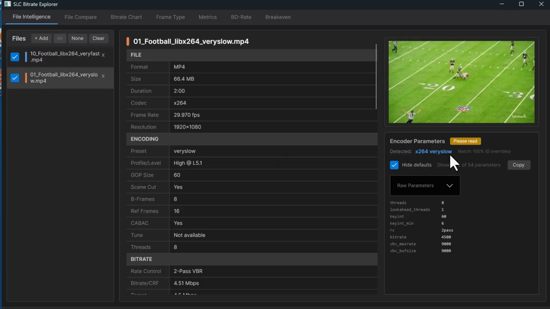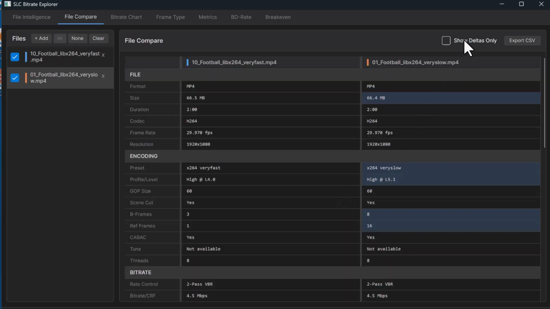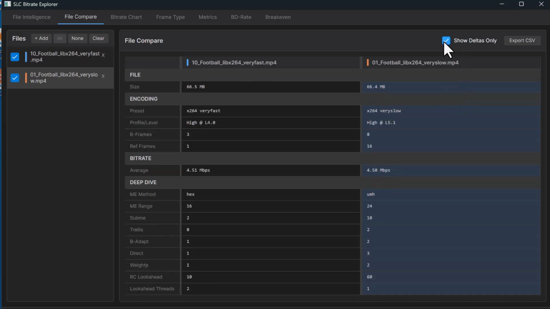So pretty convenient way to understand which preset you used, but that's in the file name, so that's not a big revelation in this case. But if I click File Compare, then what this does is compare the encoding parameters for both files, and if I click Show Deltas Only, it shows me what the differences are. So we see very fast versus very slow.